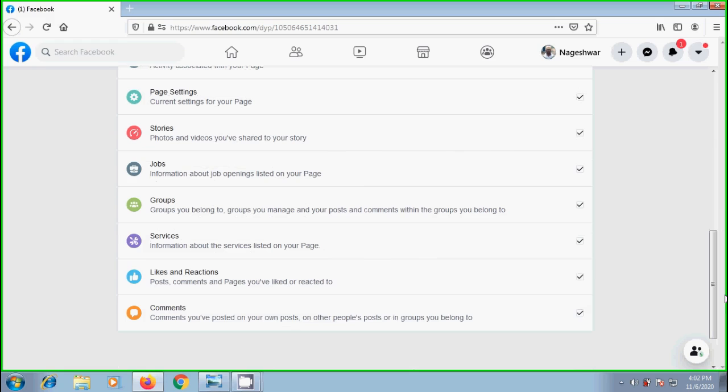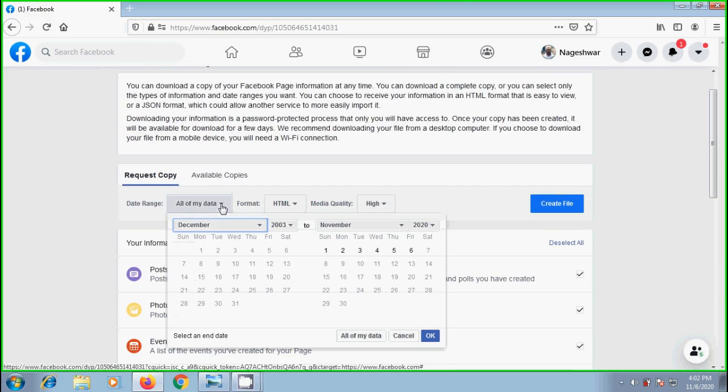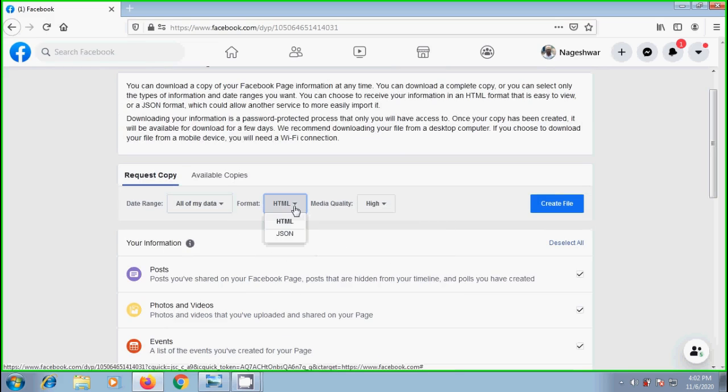From the about section on top, if we want, we can select the date range and we can choose HTML format, that is easy to view, or a JSON format which could allow another service to easily import it, and select the media quality. Next, to request a copy option, we have the available copies.